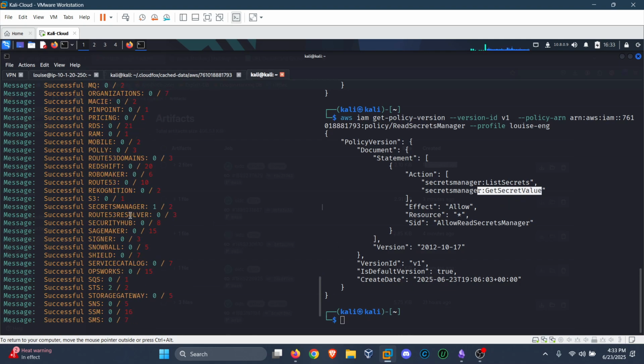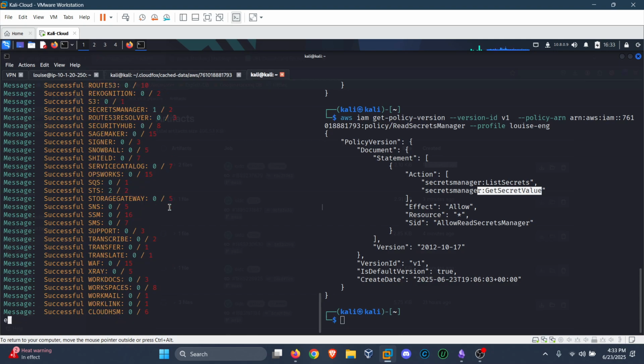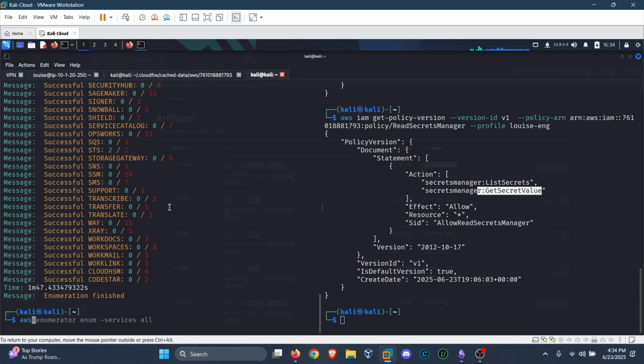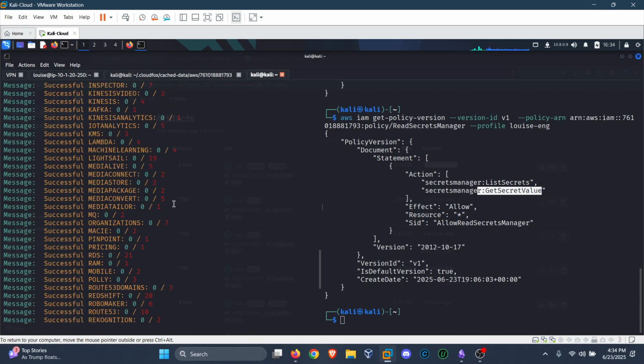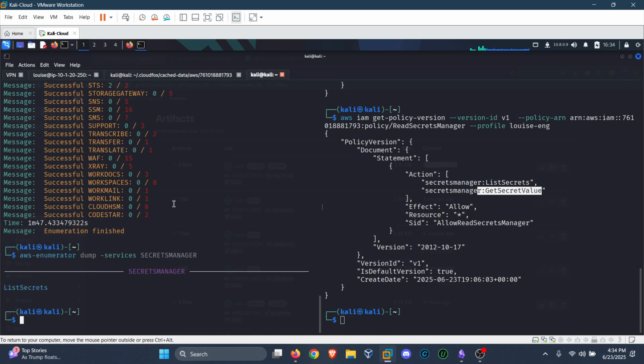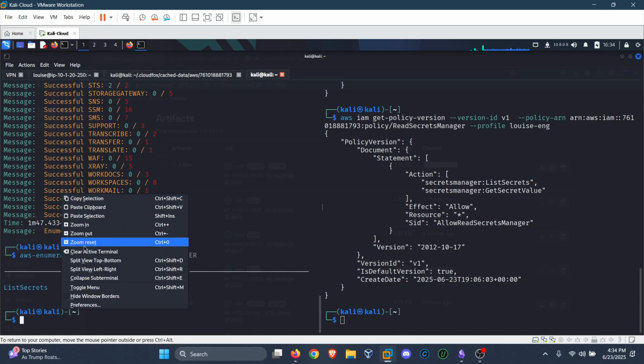So let's go ahead and actually use this to see what command we can run. I'm going to go ahead, AWS enumerator, dump services, just secret manager, and we can list secrets. So remember, AWS enumerator doesn't get all the commands, so there would be commands outside of what it shows. So list secret is here, but it doesn't pick up get secret value. So let's go ahead and list the secret.